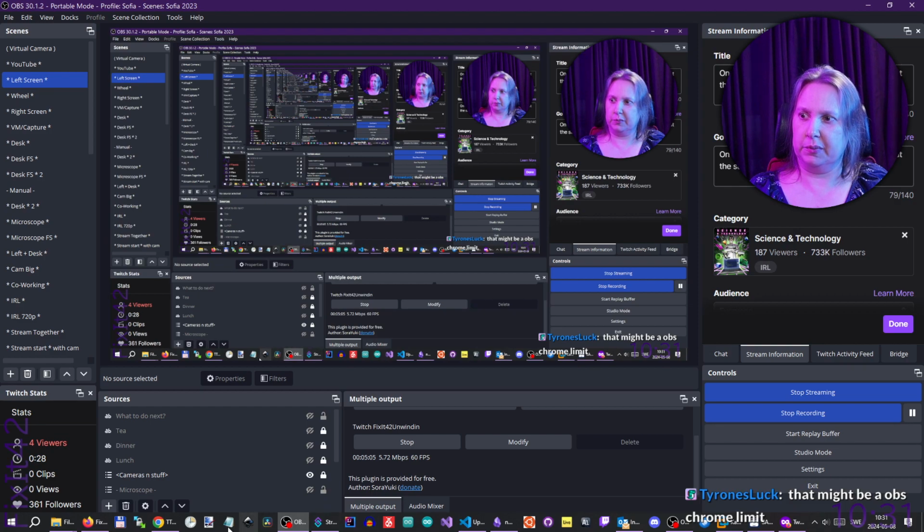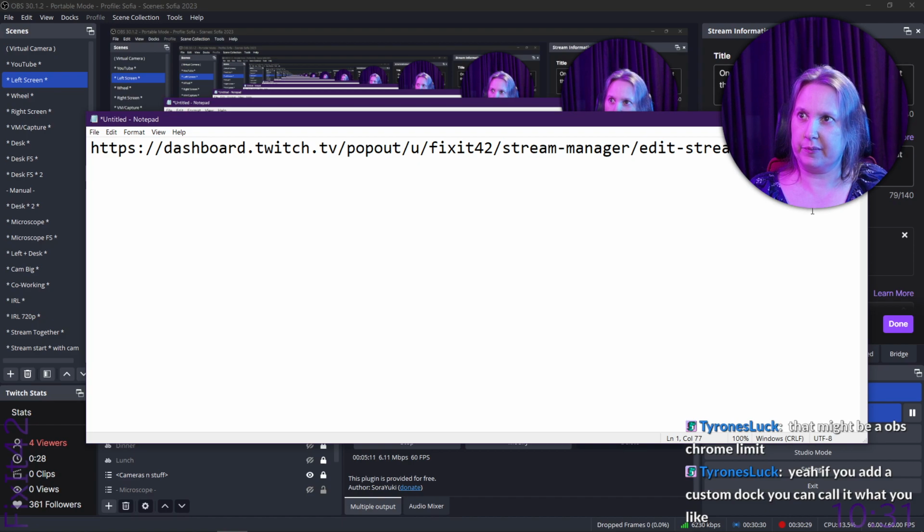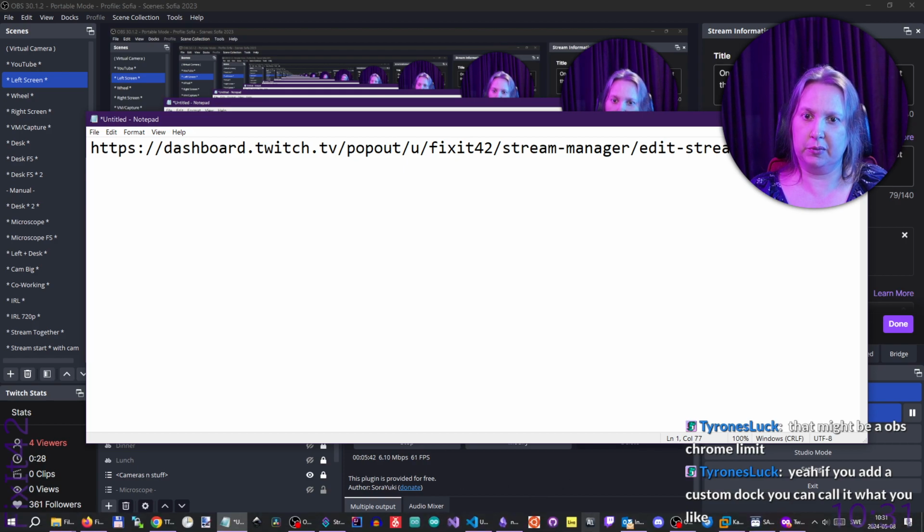So let's notepad this just to see what it is. This is what it is. Yeah, if you had a custom dock, you can call it what you like. So now I can make my own for both, and I can have a more custom thingamadoo. Then of course I would want this to start from remote. I'll need to add that to be able to stream on it today.